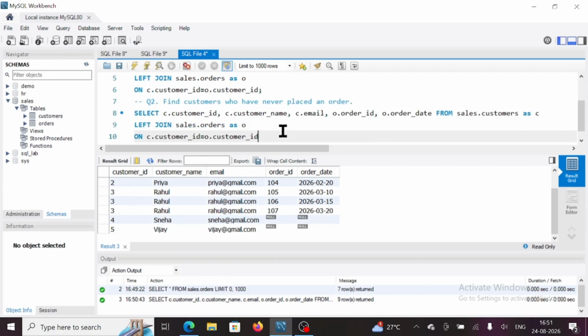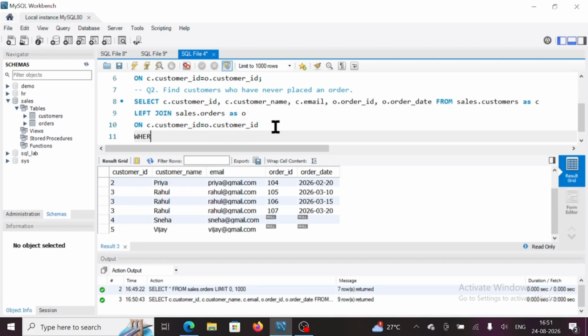Here, after performing this join, what do we have to do? We have to use one more where condition. Okay, based on this same result, we have to mention where o dot order id is null.